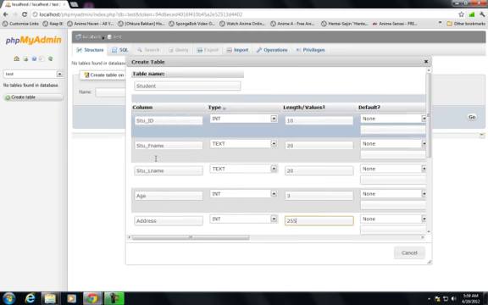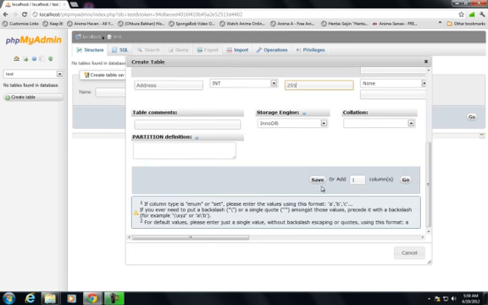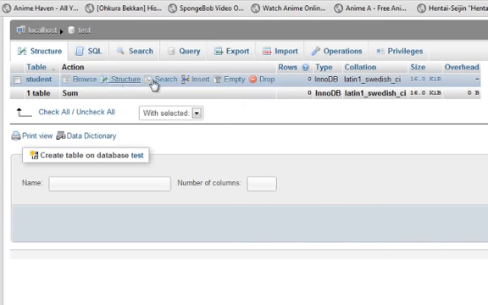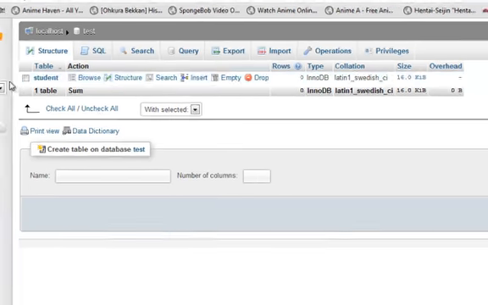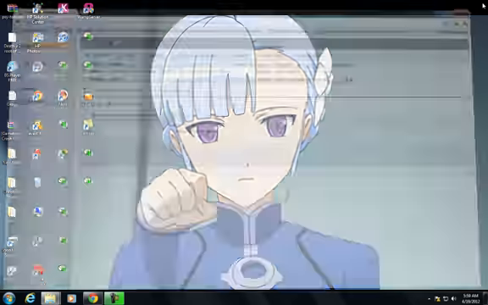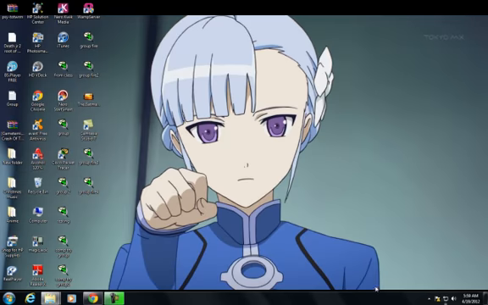Okay, now that we have our fields, we just click on save. Here we have the table that we just created on the test database. So let's close this. What we're going to do now is start Microsoft Access.